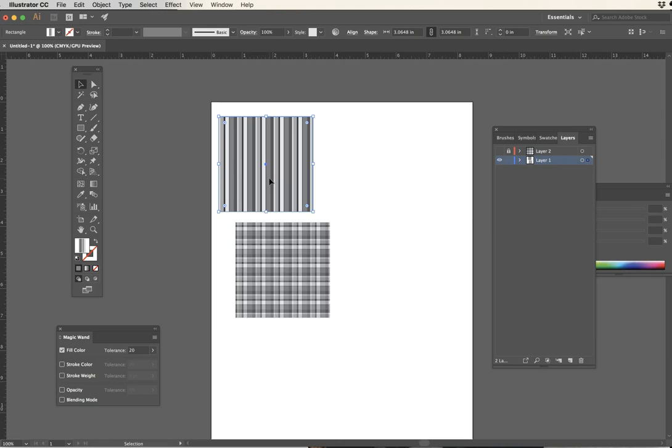Okay, so that's our demo for the day. Try getting started creating your own surface design patterns, making some stripes and plaids.